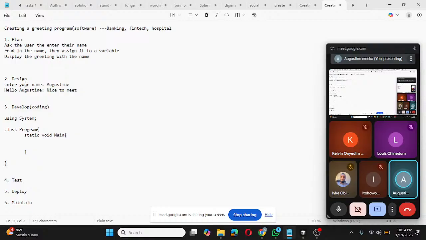So the first thing is to ask the user to enter their name. And how do you do that? By using what? Console.Write. I'm not using WriteLine because this prompt is on the same line as this variable. So I'm going to just say Console.Write. Then inside this bracket, and inside double quotes, I'm going to write exactly what is here, which is: Enter your name. So what I write here is exactly what I'm seeing from the design.